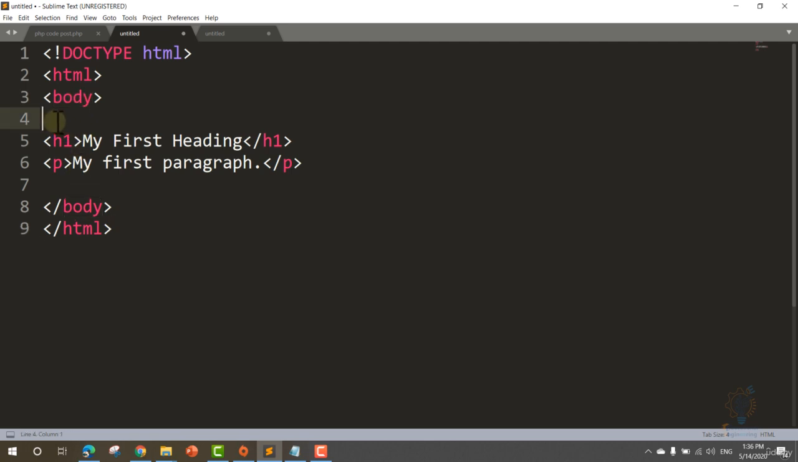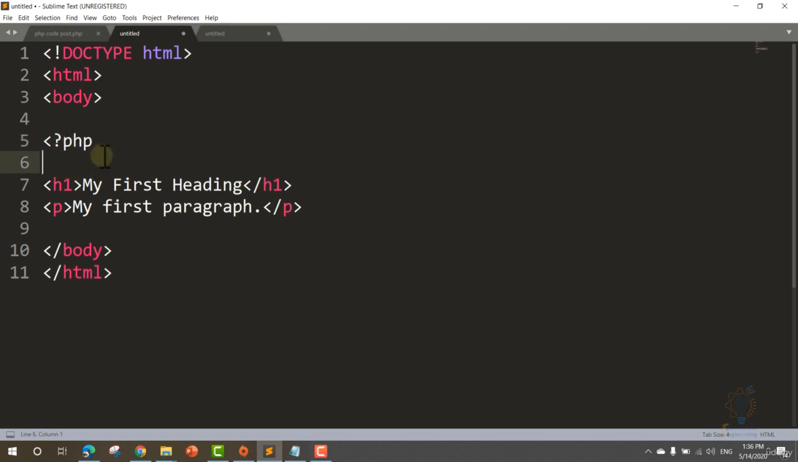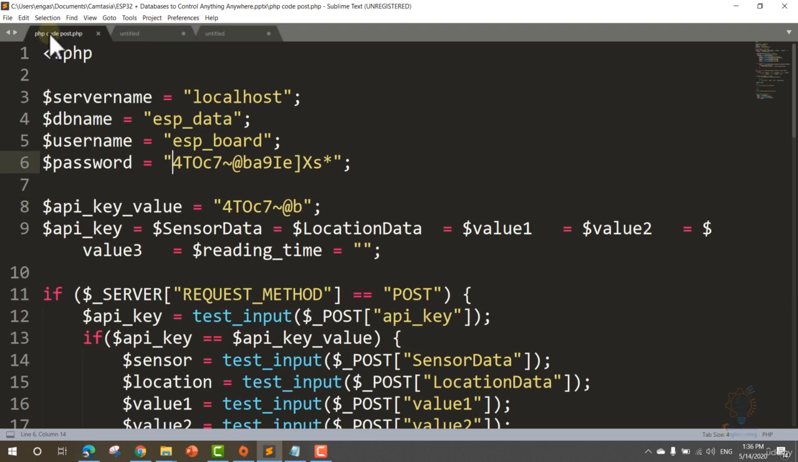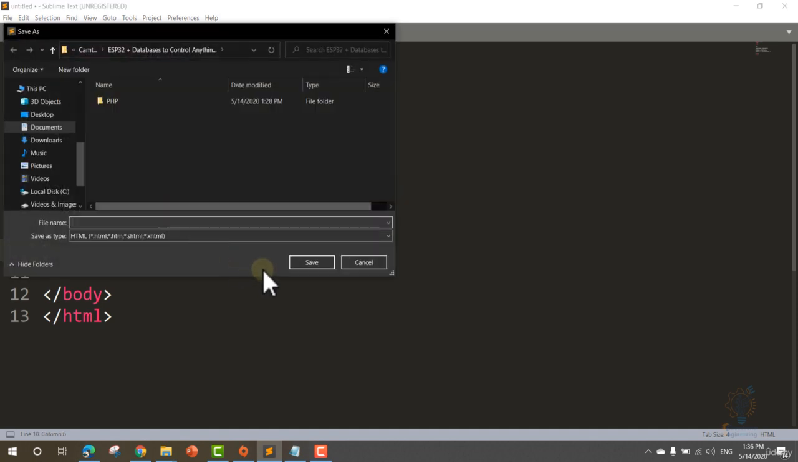Inside the body we are going to create a PHP block, so write PHP, and now we need to start writing our code, and it will be very similar to our previous code. So let's remove these two lines. We need first to copy this information: the server name, which is localhost, the database name, database username, and database password, and let's save the code. Let's call it ESP data display.